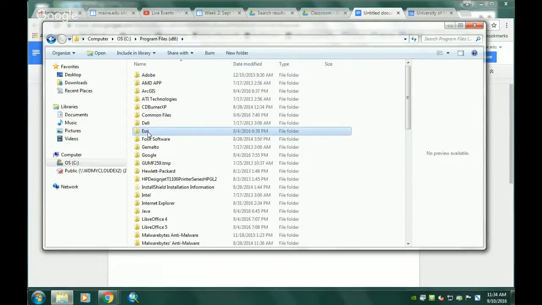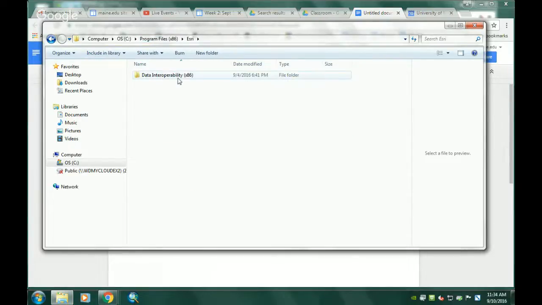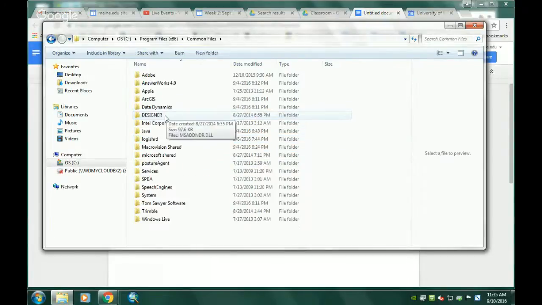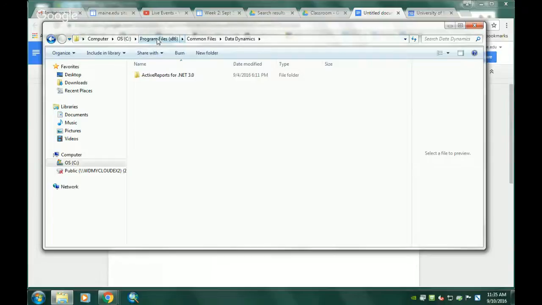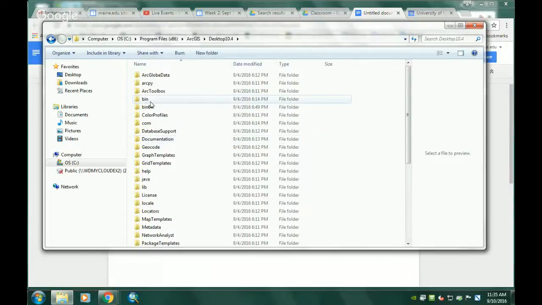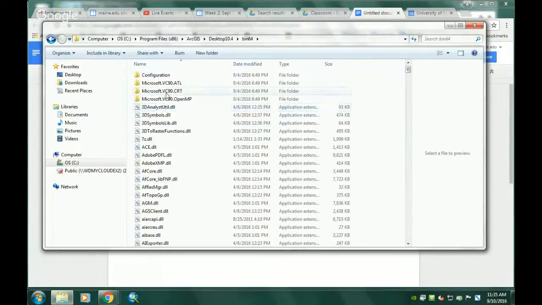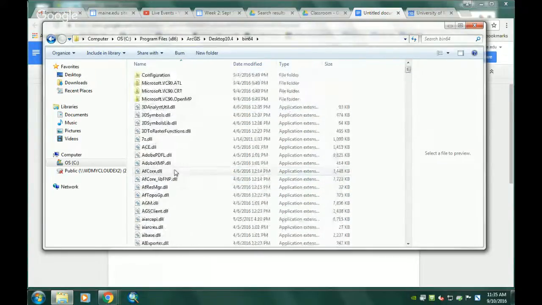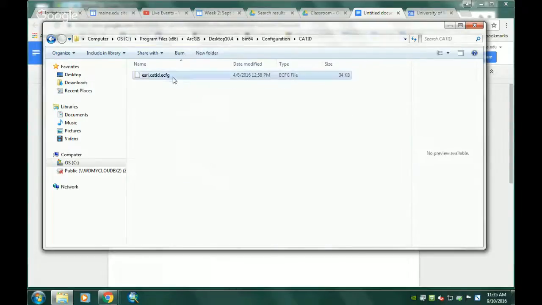So when I double-clicked Esri, you might not have the data interoperability. This is something else I installed. So we were supposed to install Esri? You may not even have an Esri folder yet. Okay. So don't worry about it. It's not supposed to look like mine. Here's ArcGIS. You definitely have that. And if you go in the bin, actually bin 64 is the one I know I'm using, there are all these DLL files, and inside there are folders as well, and so on and so on, right? So that's how your file tree works.